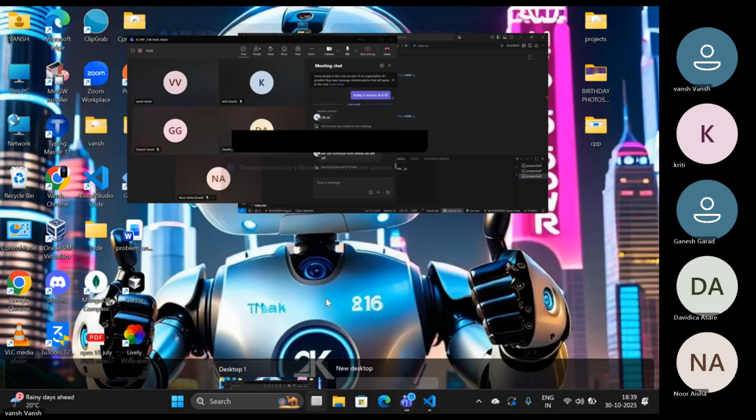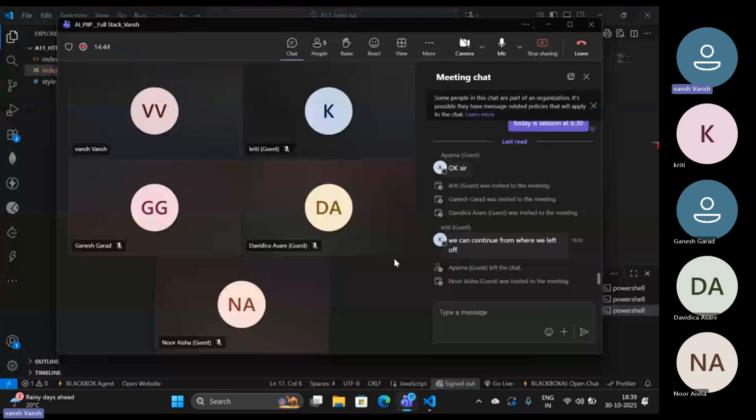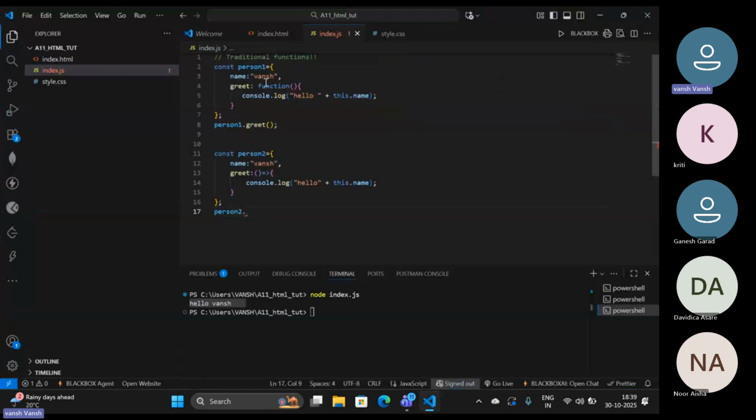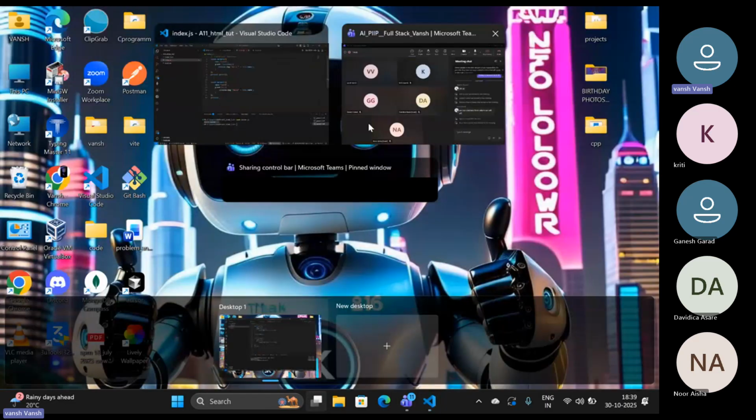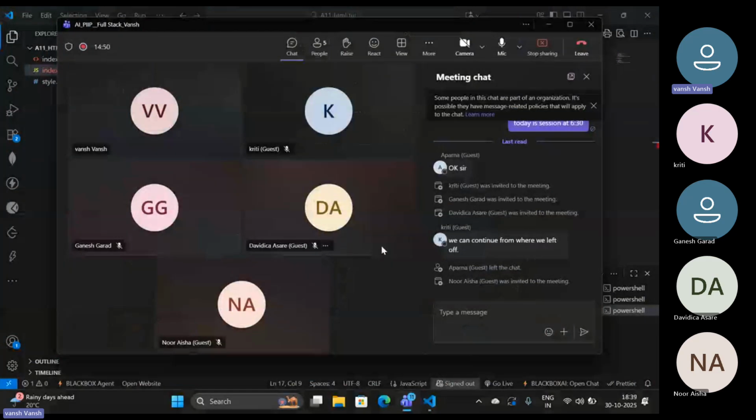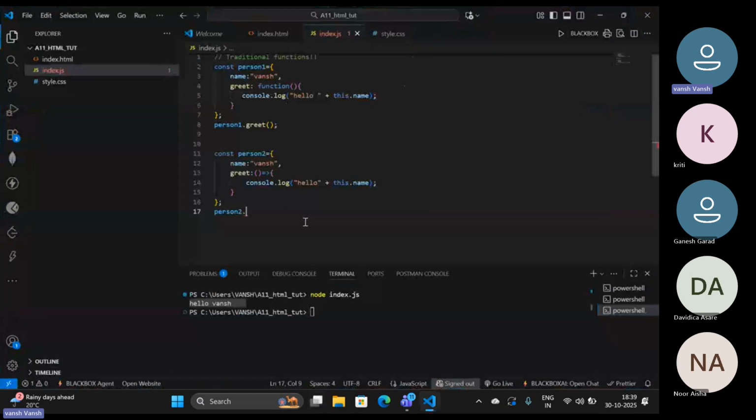So yes, we are continuing from the traditional function and arrow function. I will let you know about the concept of let, var, or const also, as you told me in yesterday's session that we have to start from there. But as you were not present, I started this traditional function and arrow function concept. I will let you know about this also. Just a second. Let me just complete it first.